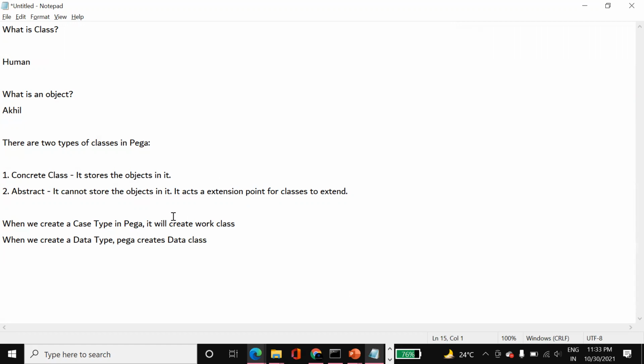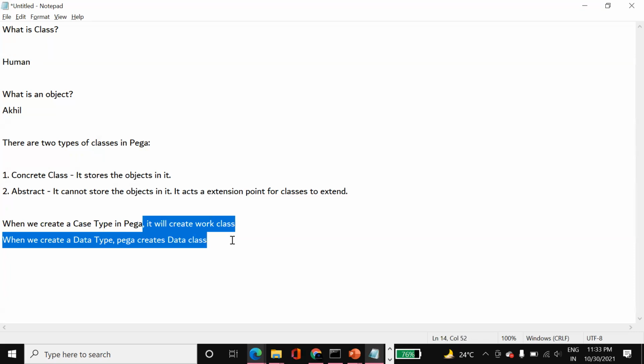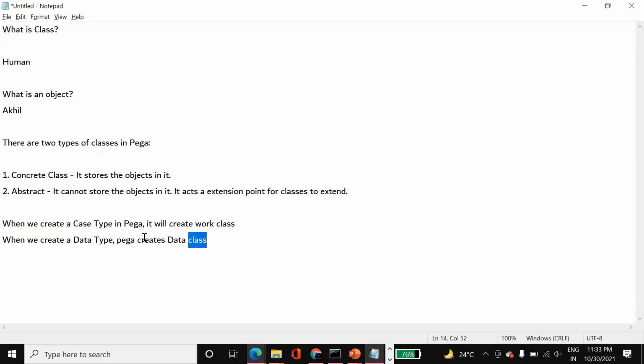So we will have two types of classes again. One would be the work related classes, and the other is data related classes. So data classes are nothing but data types. When you add a new data type, that is nothing but you are creating a data class. If you add a new case type, then it means that you are creating a new work class. So that's how Pega treats it.